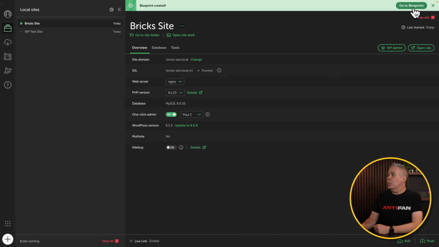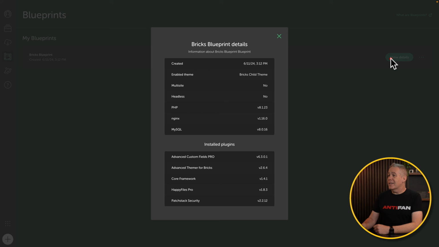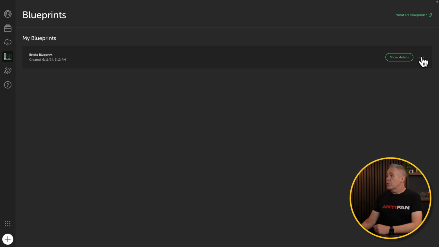Now, if we switch into our blueprints, you can see there's our blueprint. You can also get to this by using the icon on the left-hand side for your blueprints. So now we can show details and find out exactly what's installed inside here, when it was created, all those kinds of good things, the versions of PHP, MySQL, and all those kinds of things. If you want to, you can also rename this or delete it. So we've created our blueprint.